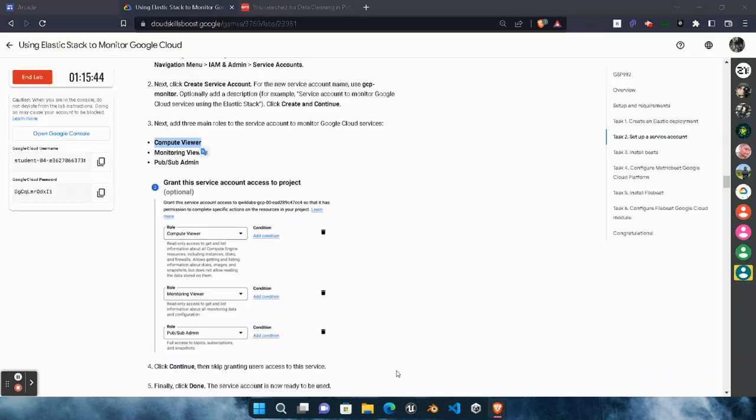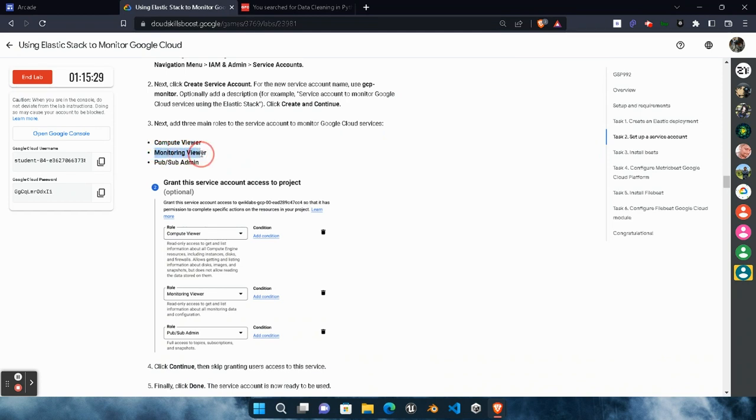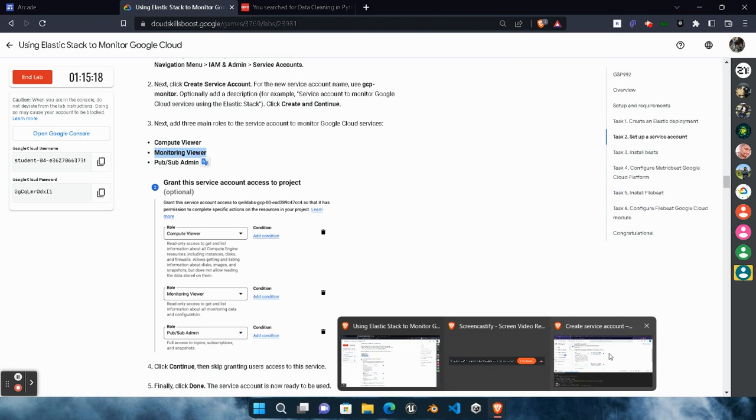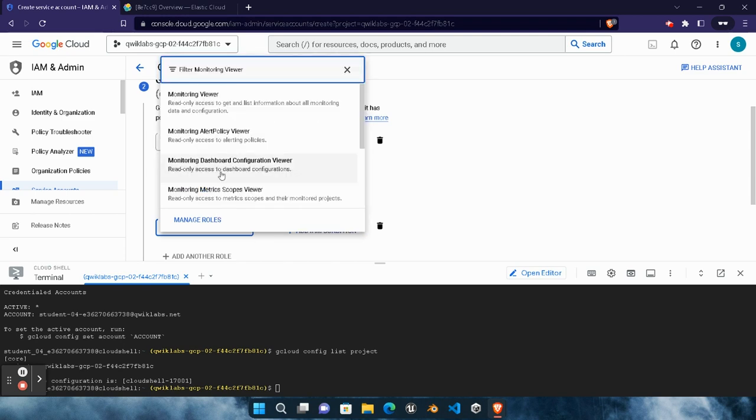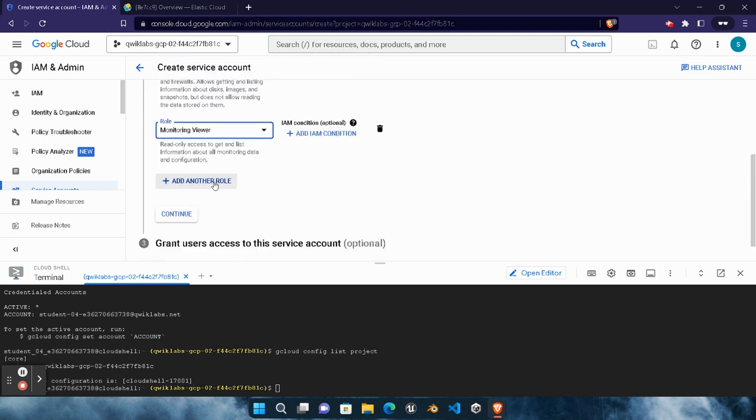We need to add another role. The name is also this one. Monitoring viewer. Copy this. Copy it very carefully. Come back to the page. Select a role. Paste it here. Wait for it to appear. Select this monitoring viewer. Scroll down. Click on add another role.